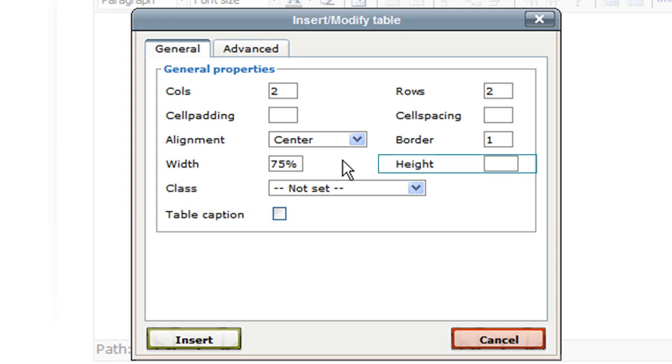Height will set the height of the table. It works the same as width, but we suggest that you don't use it, as the content will increase the height of the table automatically. Class is almost never used. Selecting Table Caption will give the table an area for a caption. It is a good idea to label your tables for accessibility purposes.